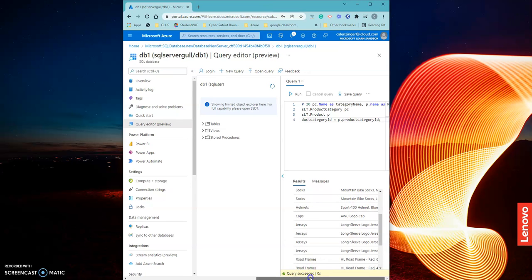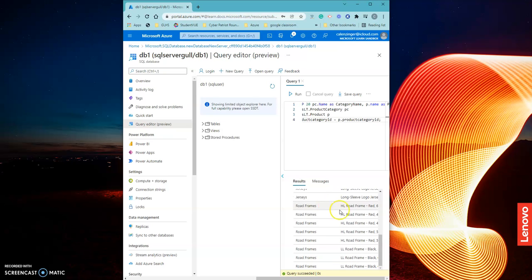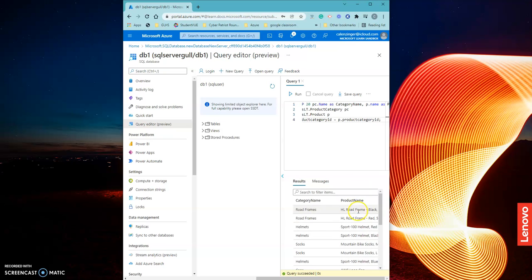As you can see down here is the results. We get the socks, helmets, caps, jerseys, road grade. We get the information on them right there. Yeah, there's that. And with that, you can see the query succeeded, and that is actually it. We've created an SQL database and have successfully queried the data.